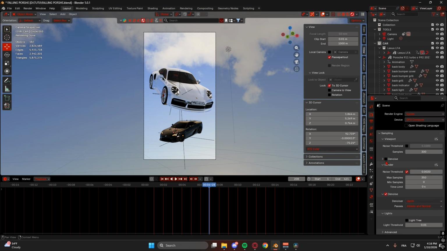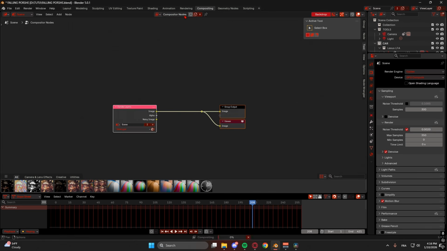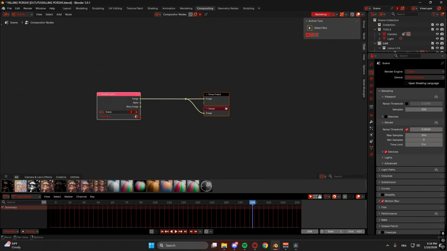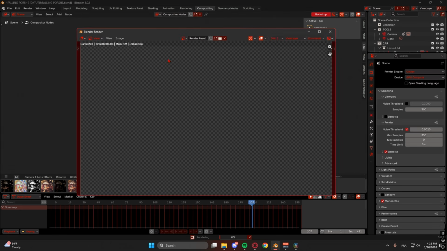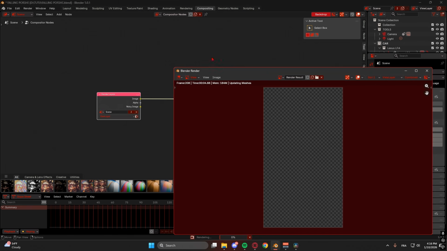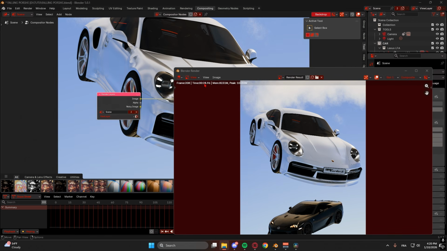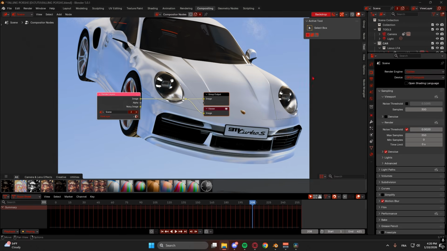Okay, now for the one before the last thing we're gonna do, we're gonna go to compositing, and we're gonna press new, and then we're gonna press render. So it's gonna start rendering 1 frame, and we're gonna do compositing on it, and we see how it's gonna look. Now, after rendering the frame, it took me 29 seconds.